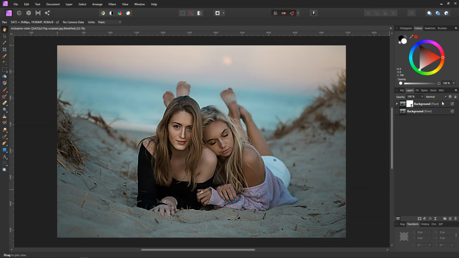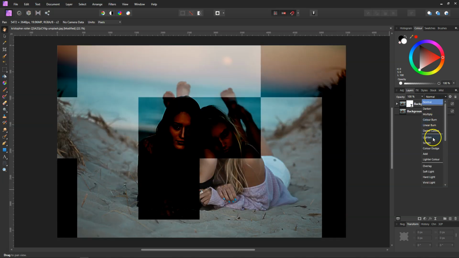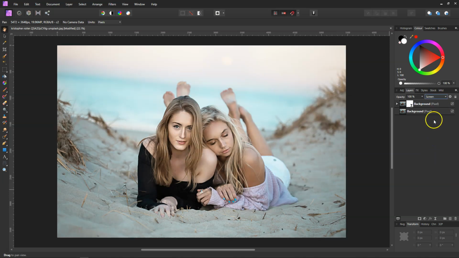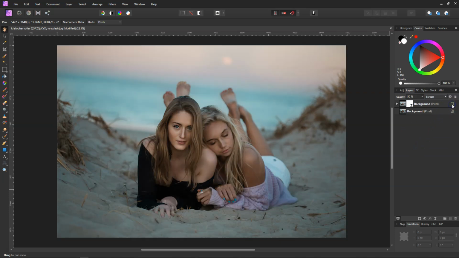The reason why I duplicated the layer is that a lot of the masks seem to work better when you use them with a blend mode. So if we change this, we can go to Lighten, or we can come to Screen and make it really light. Now that's too light, but because we duplicated the layer, we have even more control if we lower the opacity down to 50%. That's what it looks like now. That's without it. That's with it.